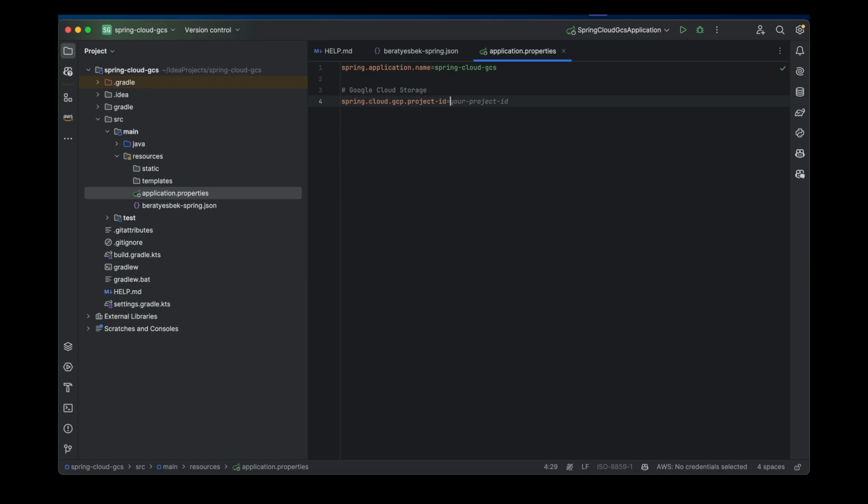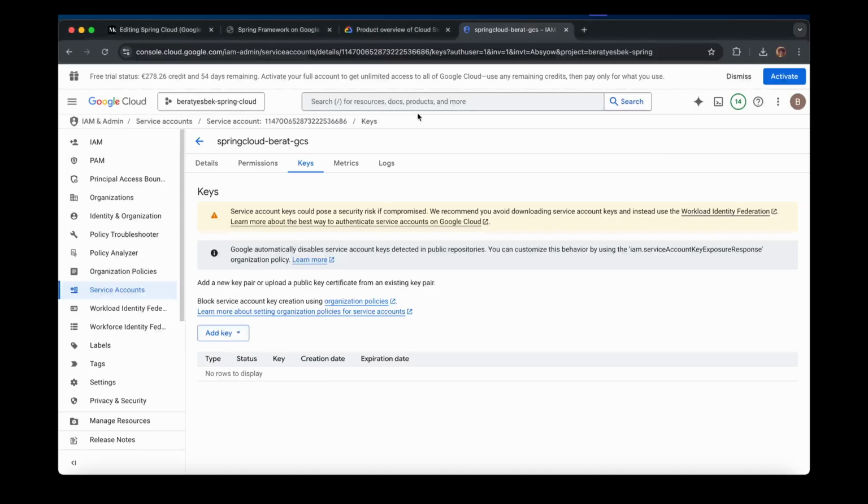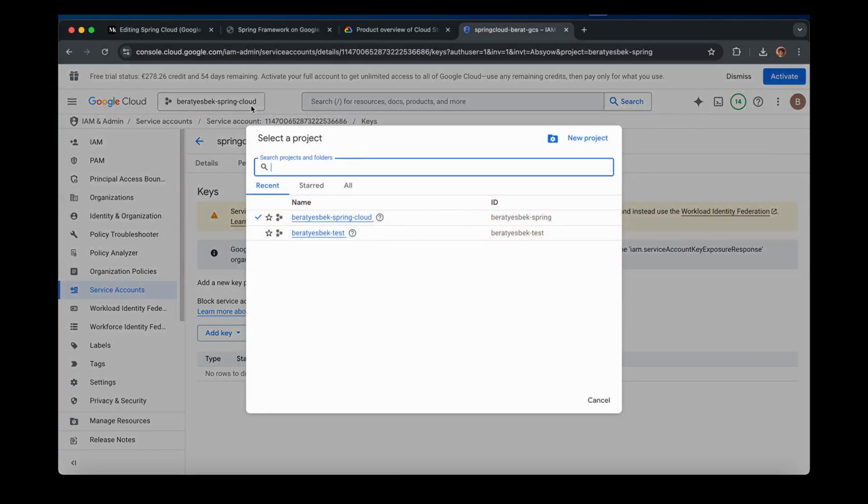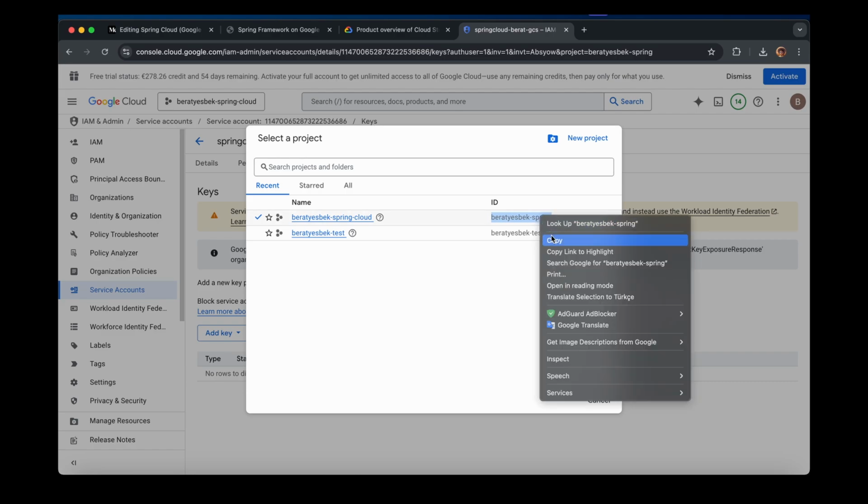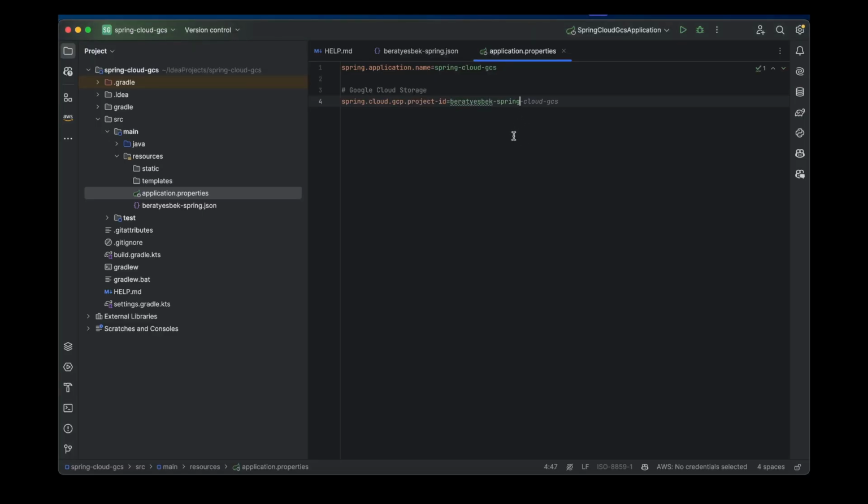So we need our project ID. How are we going to retrieve our project ID? Go back to the Cloud UI and just click your project. Just be careful here, not your project name, your project ID. The left is a name. You need the ID. See, the ID and the name are different. I'm going to copy the ID and paste it here.